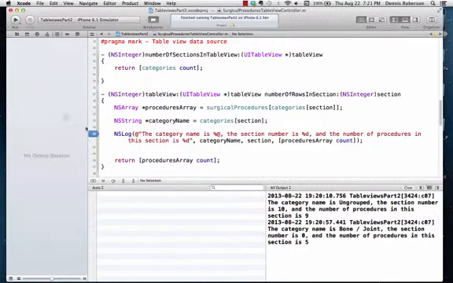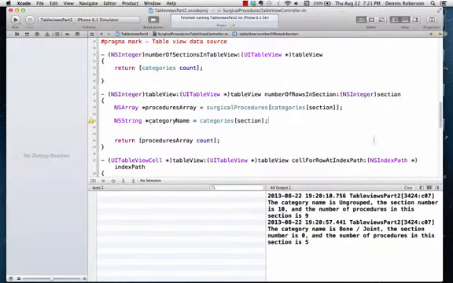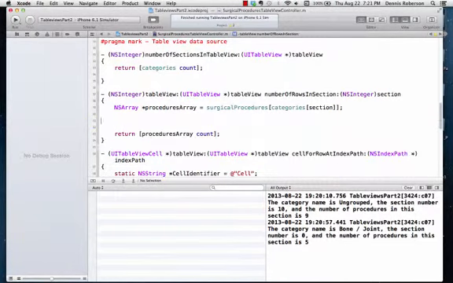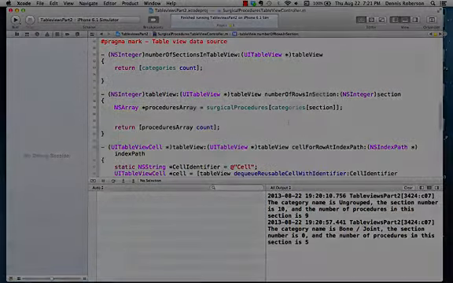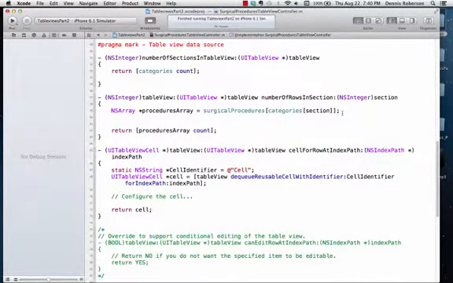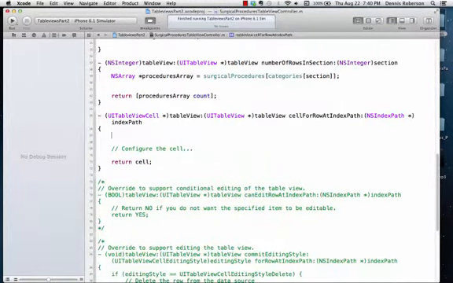We'll go ahead and get rid of our breakpoints now. And I'm going to go ahead and get rid of this log statement because we don't need that anymore. And we won't need this string either. All we need in this method is the array and the count for that array. Okay, now for the infamous cellForRowAtIndexPath method. Let's first get rid of all the code that's provided to us. And we'll start from scratch and talk our way through it.